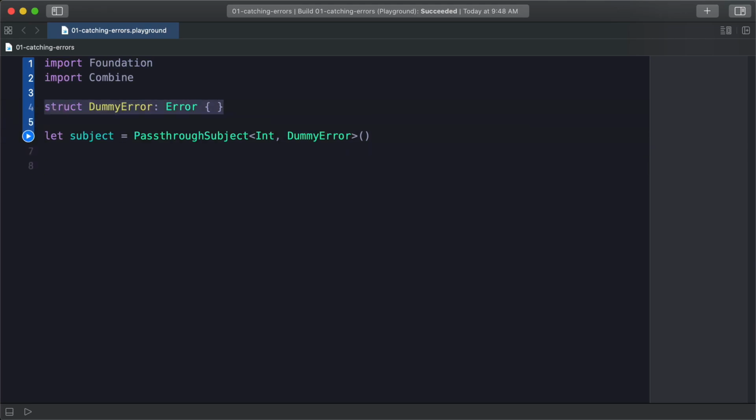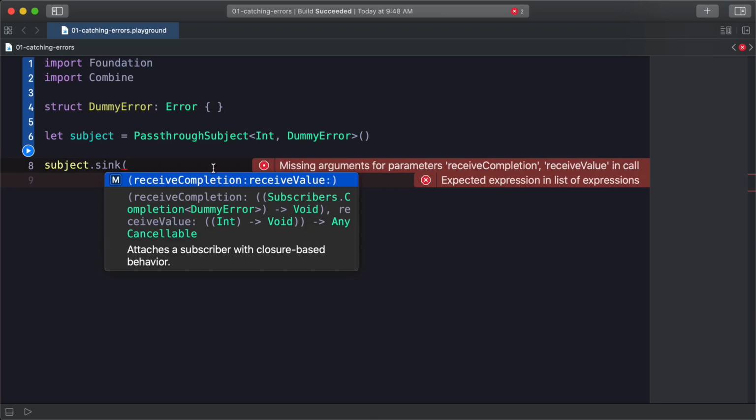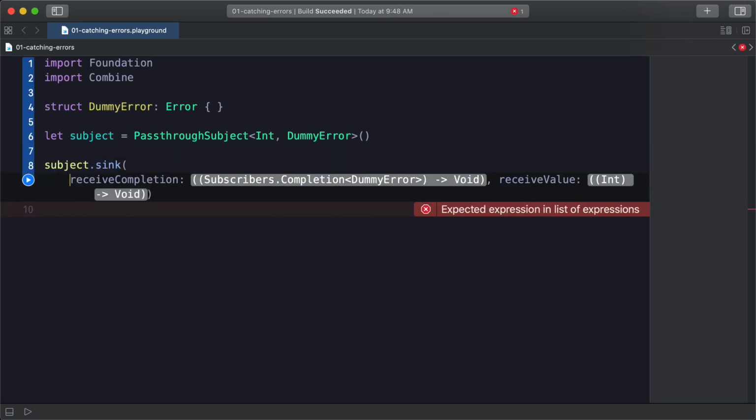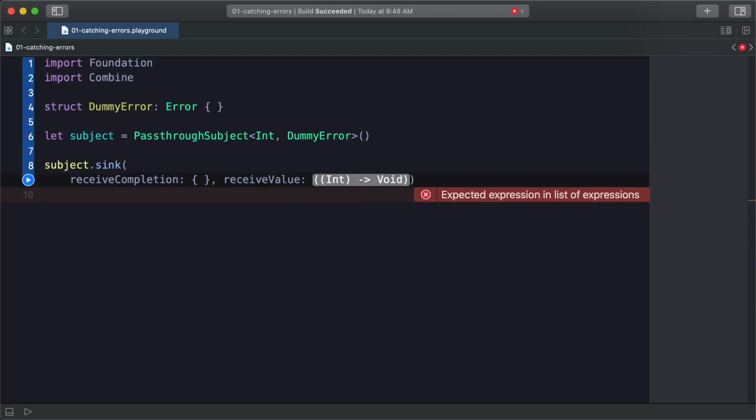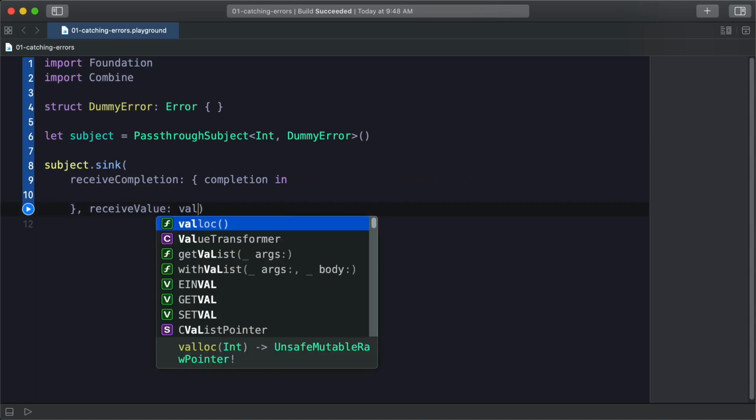So here I have a struct DummyError that implements the Swift Error protocol, and then we have a subject that is a PassthroughSubject that's going to receive some Int values, and then the error type is set to DummyError. So if I assign a subscriber to this, so we'll have the sink subscriber, and notice that when I have an error type other than never, the only sink overload that I have makes me add the receive completion event. So we'll have our completion, and then we'll have our value here.